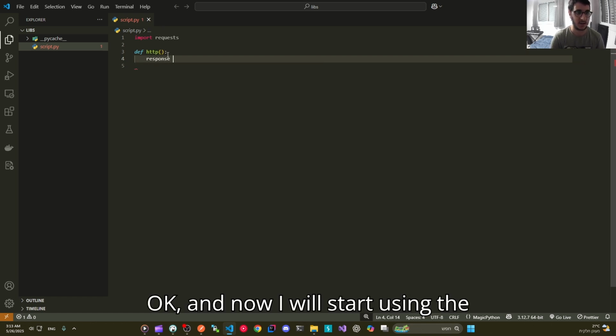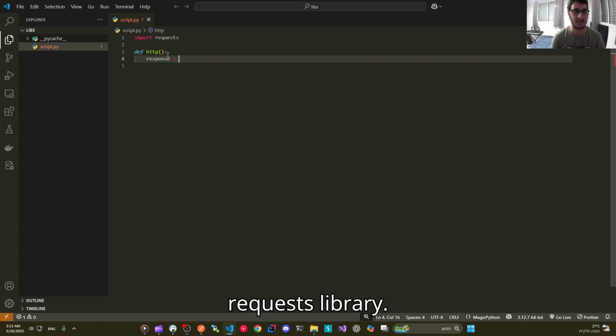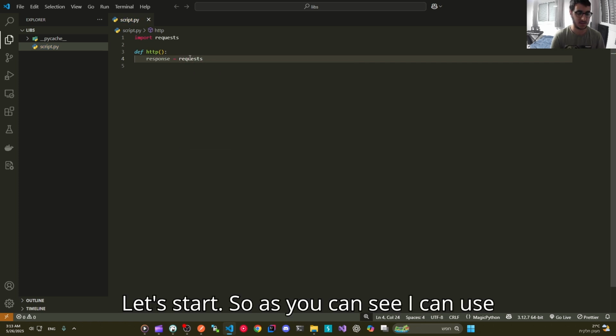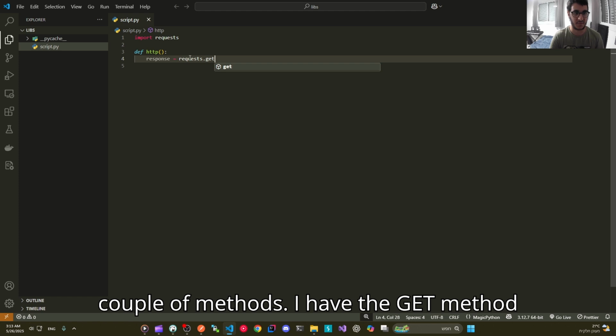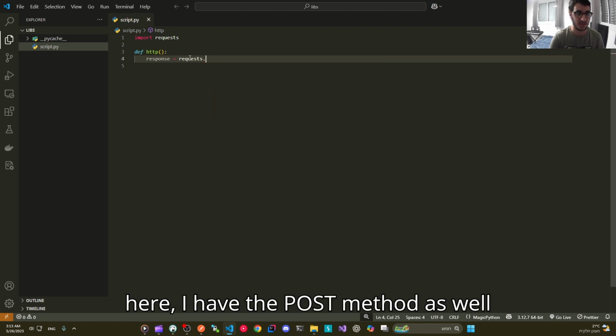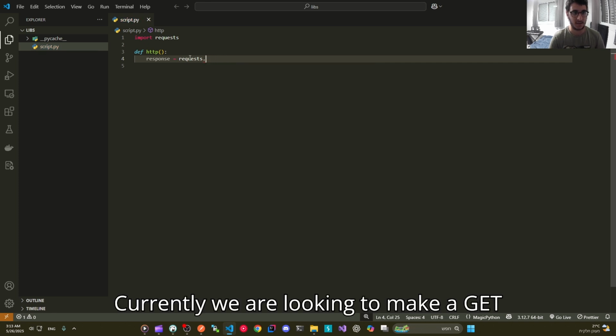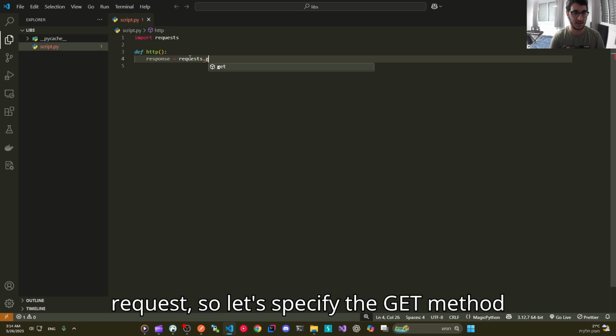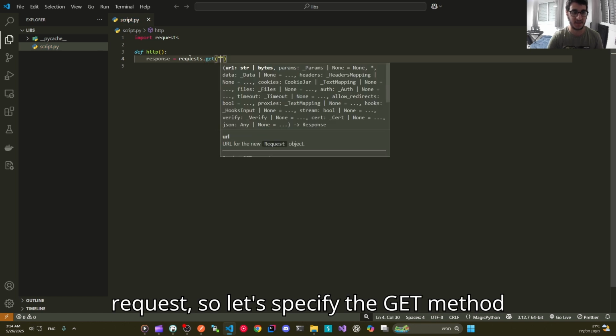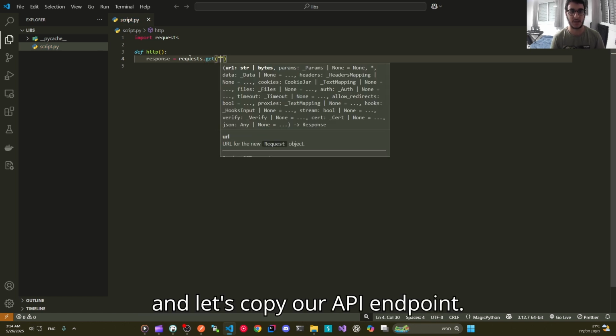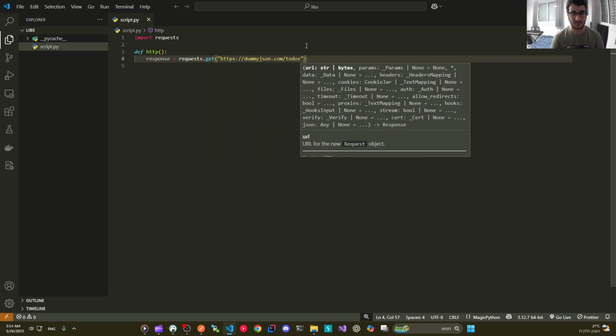Okay, and now I will start using the requests library. Let's start. So as you can see, I can use a couple of methods. I have the get method here. I have the post method as well as the patch and delete. Currently, we are looking to make a get request. So let's specify the get method and let's copy our API endpoint.